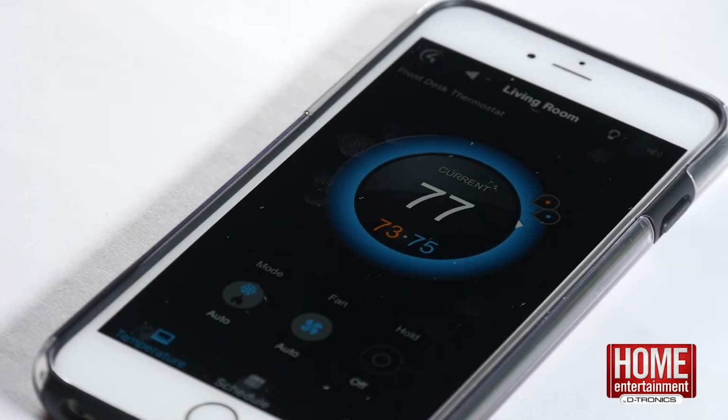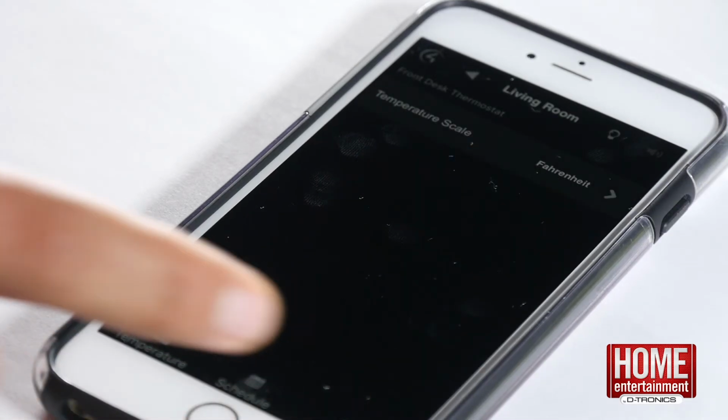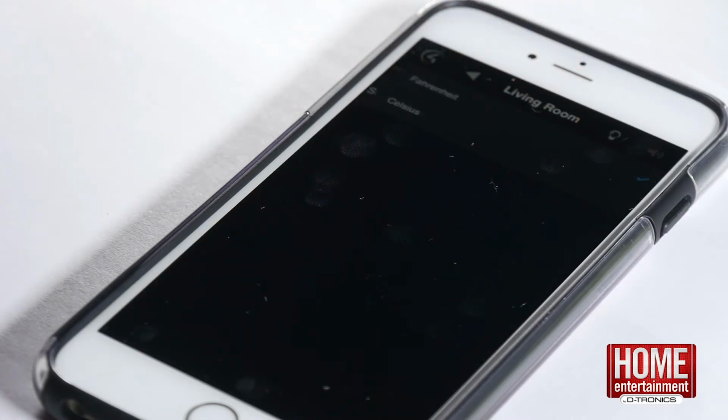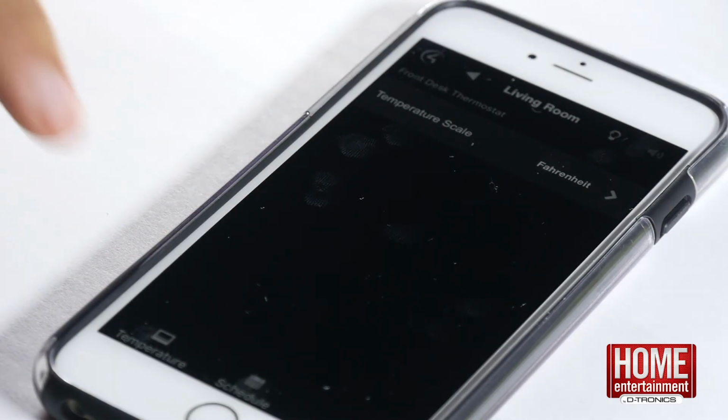You also have an extras icon on the bottom right-hand corner. And what this does is allow you to change between Fahrenheit and Celsius. That concludes our Control4 demo for today.